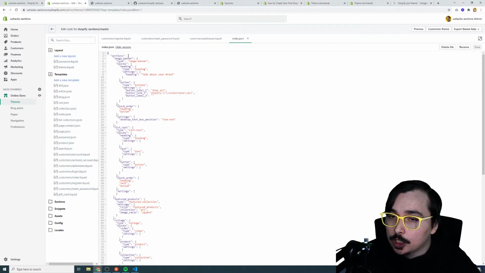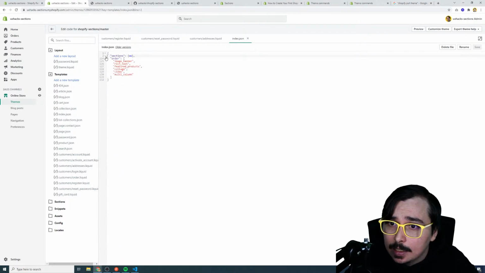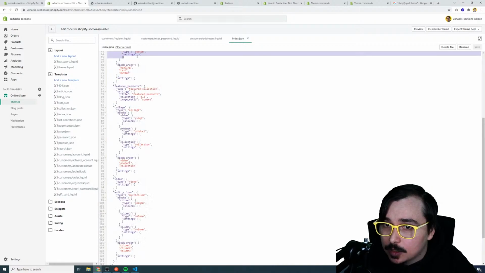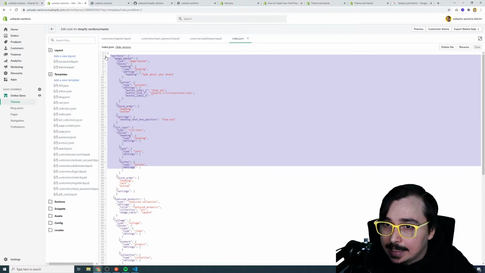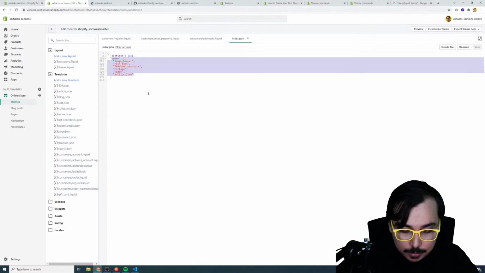Which are these little curly brackets or symbols. So here we can see that we have data on what sections are going to be contained inside of a template, and then what order we want the sections to be displayed in.